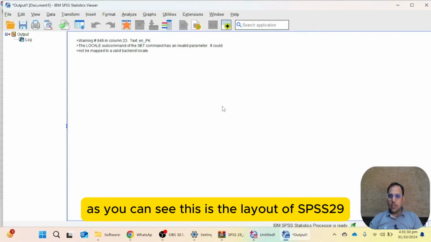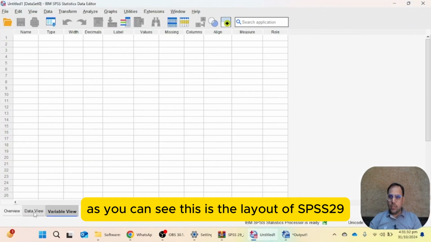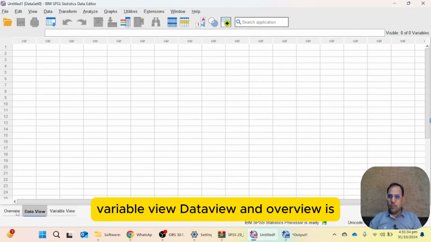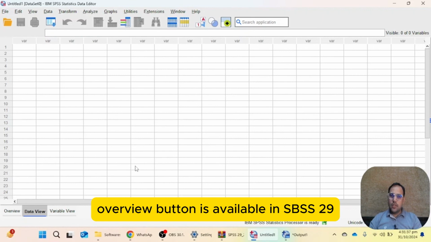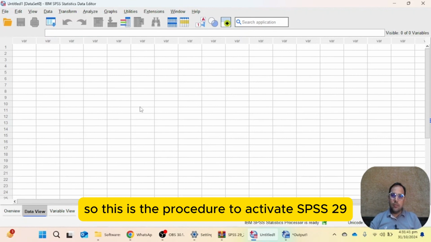As you can see, this is the layout of SPSS 29. Variable view, data view and overview. This overview button is available in SPSS 29. So this is the procedure to activate SPSS 29.